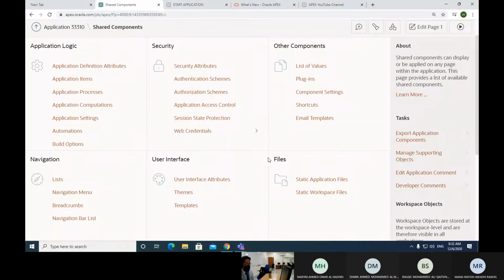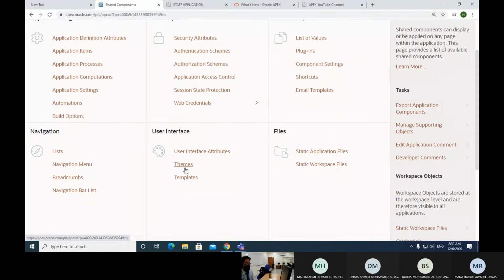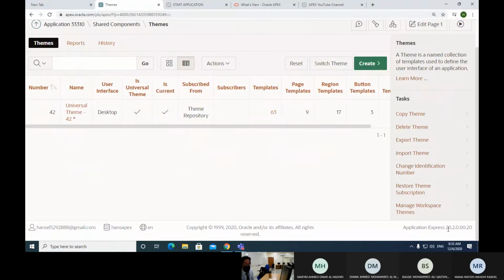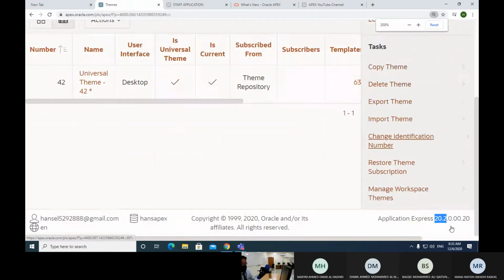So other than user interface attributes, we can also jump to the themes. And you can see now the different themes offered by 20.2. By the way, this is now version 20.2. See here at the lower rightmost side of your screen, it's already 20.2. So those new features that I have shown you, particularly on cards, are already here in this workspace or platform, because we are now on version 20.2.